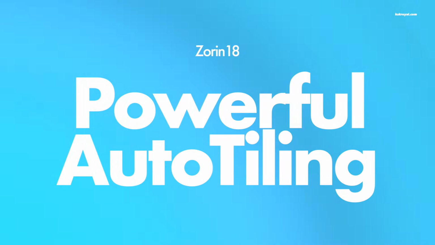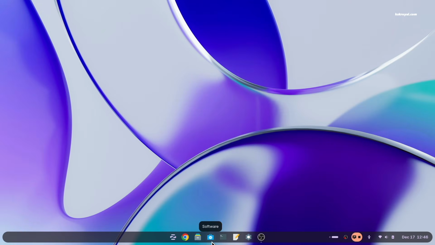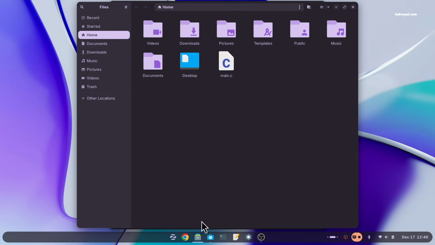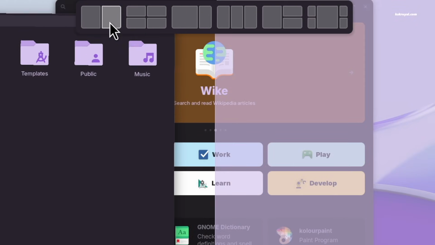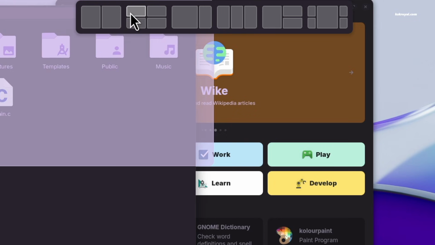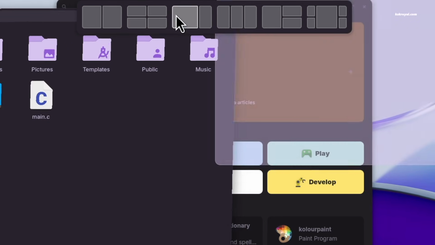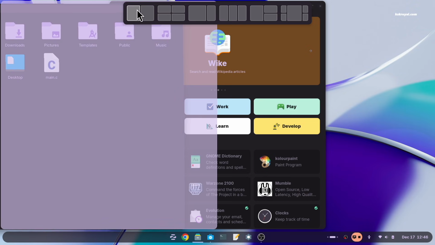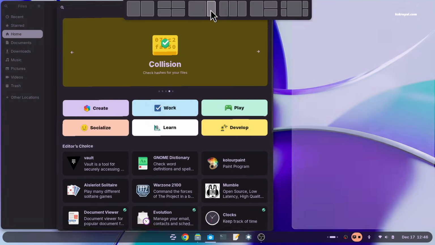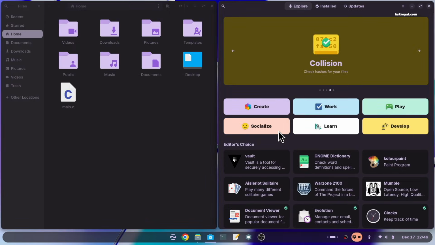Zorin 18 makes multitasking much better with built-in window tiling that is simple and easy to use. Just go ahead and drag a window to the top of the screen and tiling controls will appear. You can then drop the window into one of the preset layouts to neatly organize your workspace. It's very easy and there's no need to remember complex keyboard shortcuts.